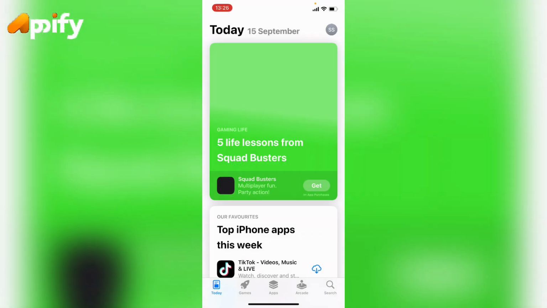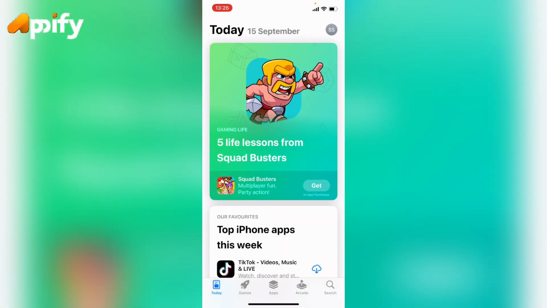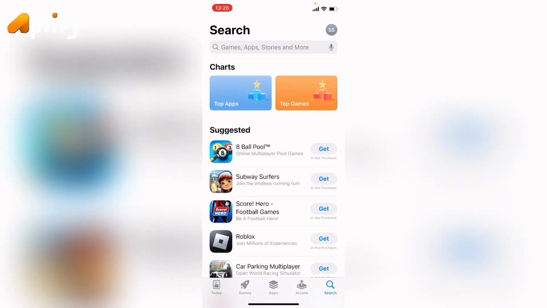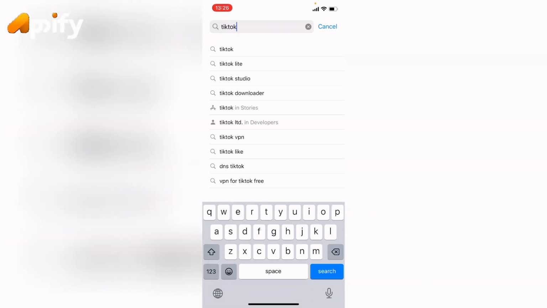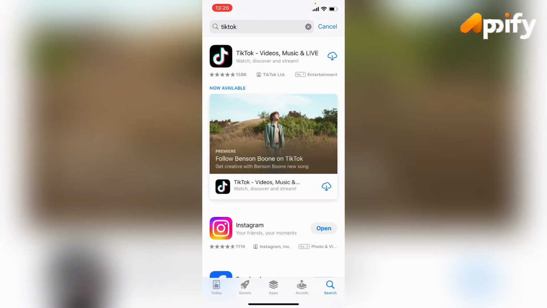Here you can see the search icon on the bottom right corner. Simply click on it. Now here on the search bar, search TikTok and tap on the search button. Now click on the download icon as shown here. Now it starts downloading. Wait for a minute.